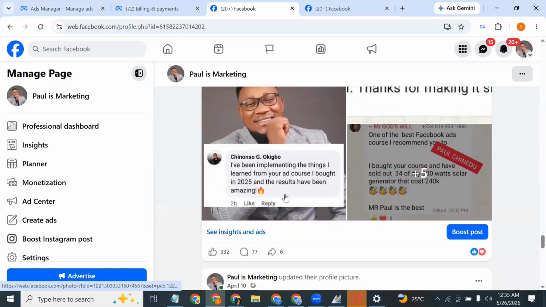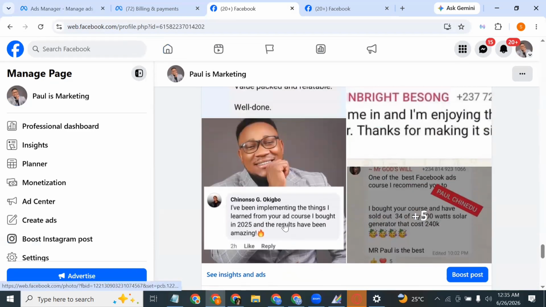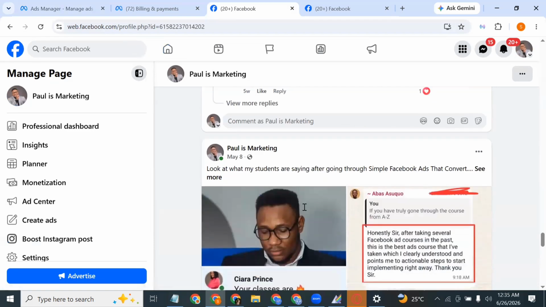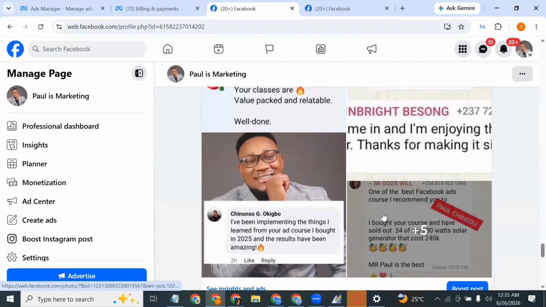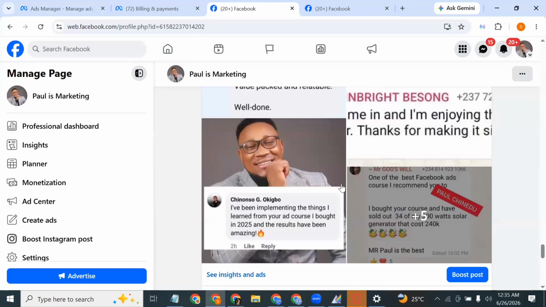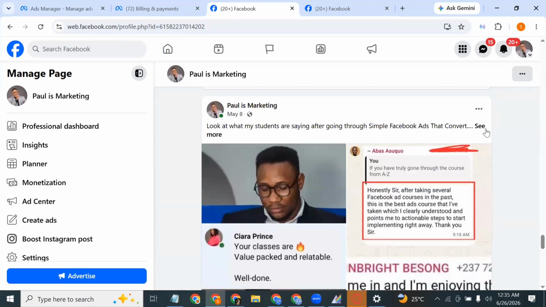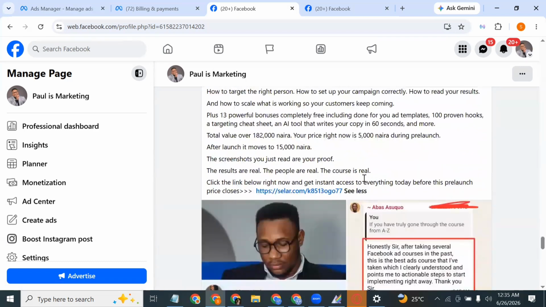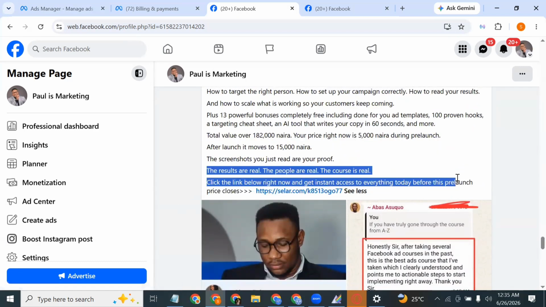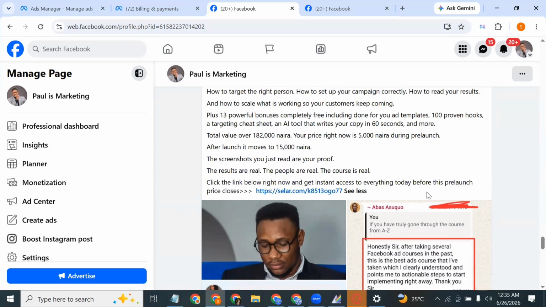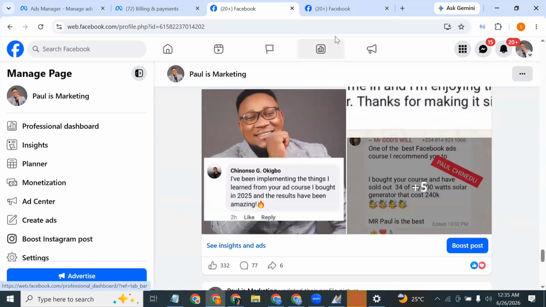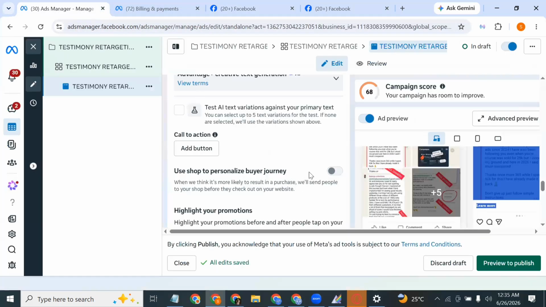This particular post. All right, so you can see that it does not have any of those call to action when I use it for my ad. So I can also actually just decide that I don't need to put a call to action. However, in the ad copy, there's already a call to action, which is click the link below right now to get instant access to everything before the pre-launch price closes. And the link is here. So you might not want to put the call to action in your advert, but it's a thing of choice.